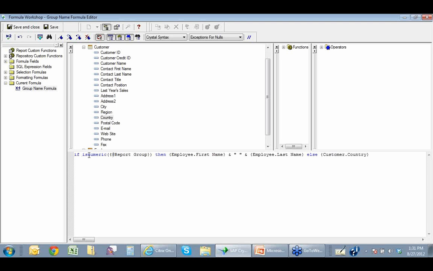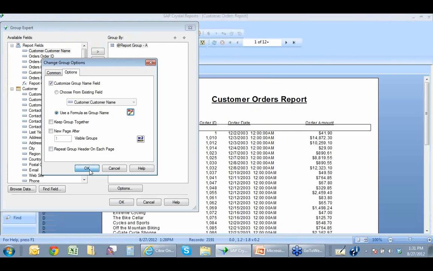If our report group is numeric, meaning if they selected ID, I want to display the first name and the last name for the group name. Don't show me the ID, show me the first and the last name. If it's not numeric, meaning they selected the country, display the country. So let me parse this out. No errors. Click Save and Close.